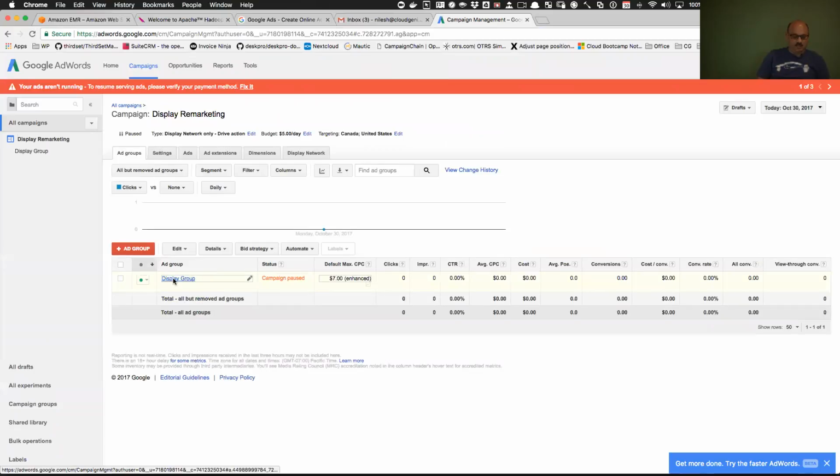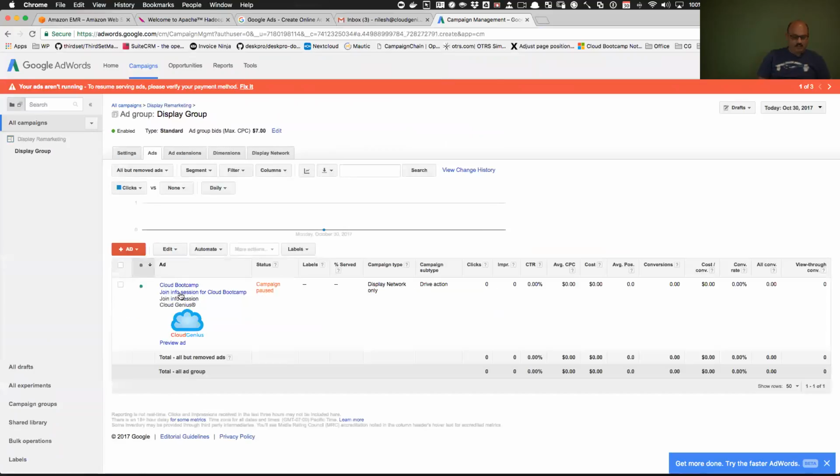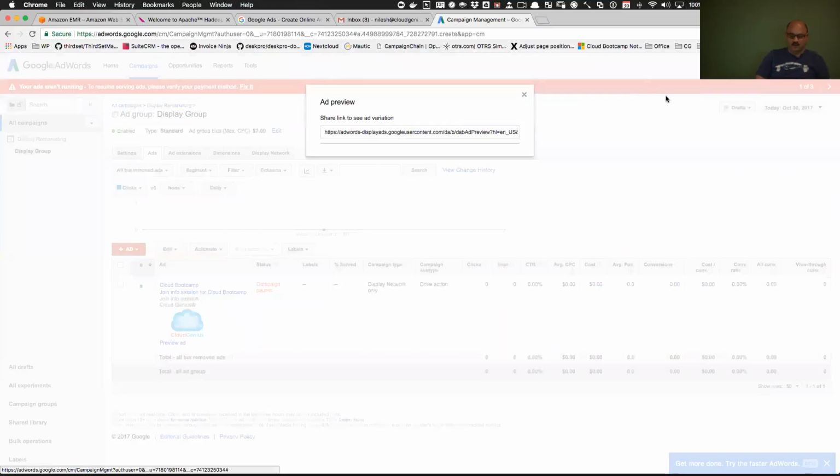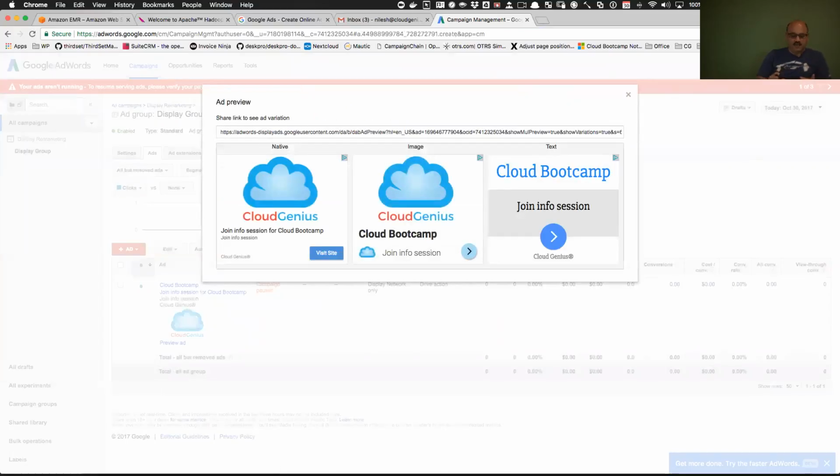So in this display group, I should be able to see an ad that looks like a preview. And so here is an ad that is going to show up like the Cloud Genius ad. So it's a very simple ad. So this is the advertisement I was playing around with, and I actually haven't used it, but this is what will show in the browser if you visit CNN or Times of India or New York Times or wherever I decide which publication should go.